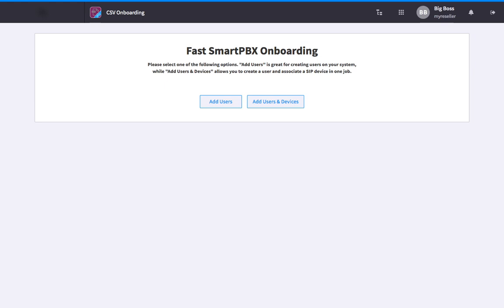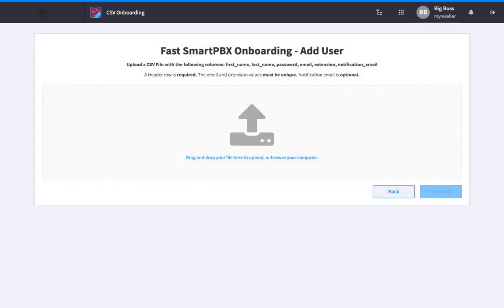To get started, select either Add Users if you are just creating new users, or Add Users and Devices, which lets you create a user and associate a device in one go. Next, you'll upload your CSV file.